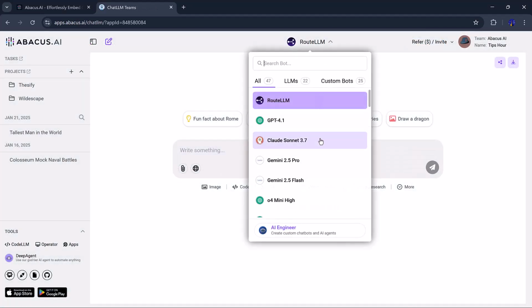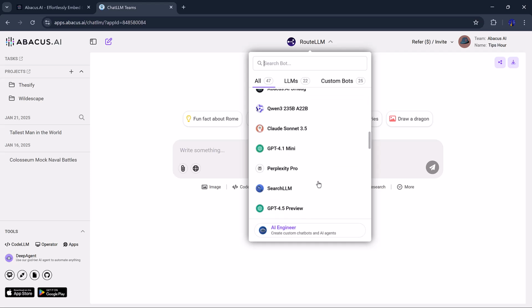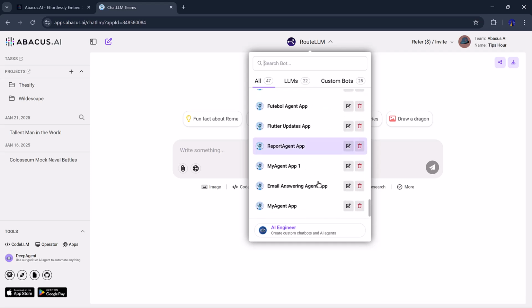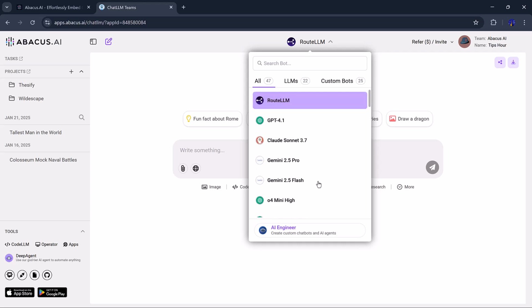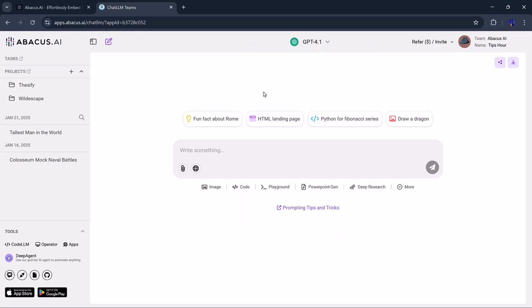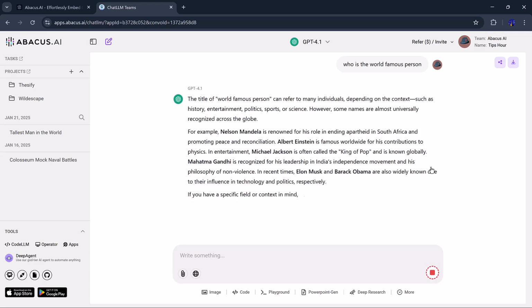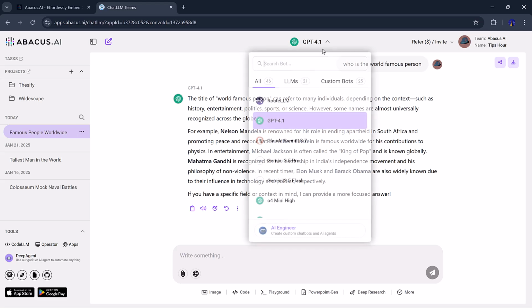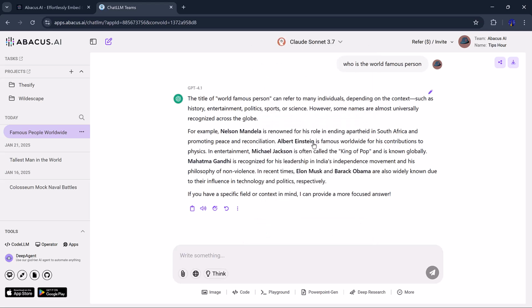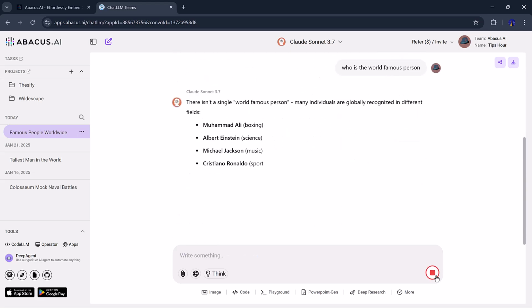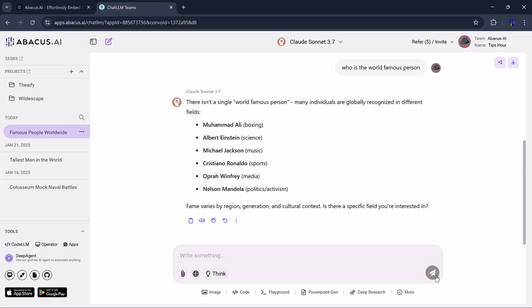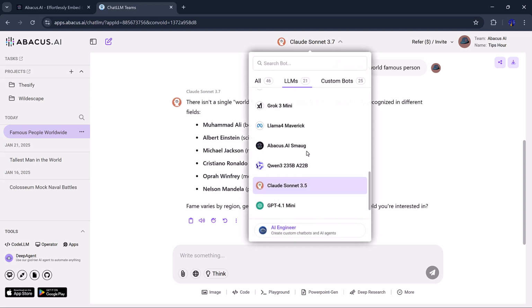Let's start with the basics. Switching between AI models. With ChatLLM, you can ask a single question and instantly test responses from different models. For example, if you ask, "Who is a world-famous person?" you can first view GPT-4's response. Then switch to Claude, Sonnet, and LLM. You get to compare the responses side by side and see which model works best for your needs.